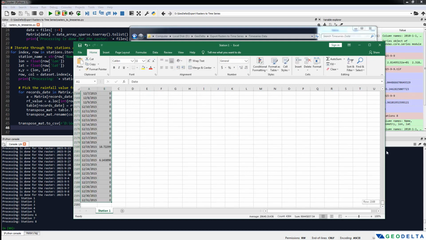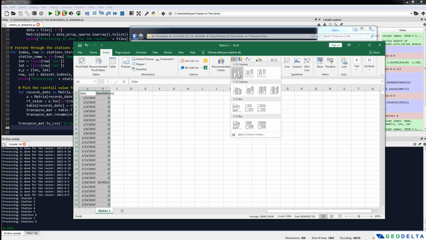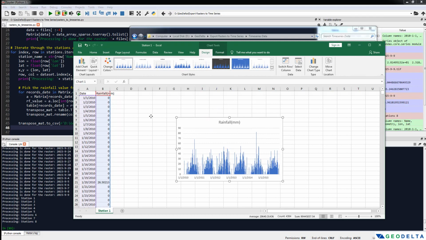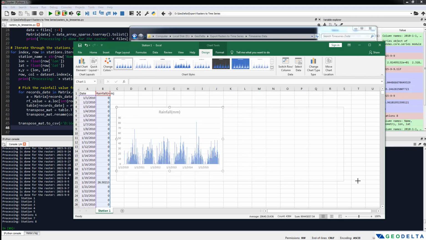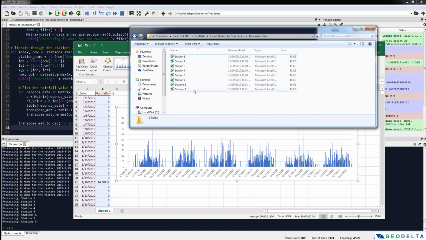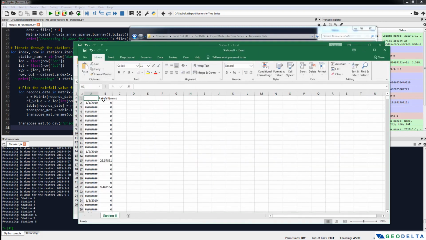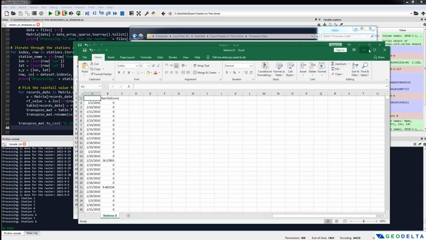These kinds of steps you can even do in Python itself, but since we saved the file as a CSV file, I'm just showing you what capabilities we now have with the final product. Now you can clearly see the seasonal rainfall fluctuations as well. And the same thing you can do with the other stations as well. For example, if I open station 8, you can see that over here we have the data for station 8.